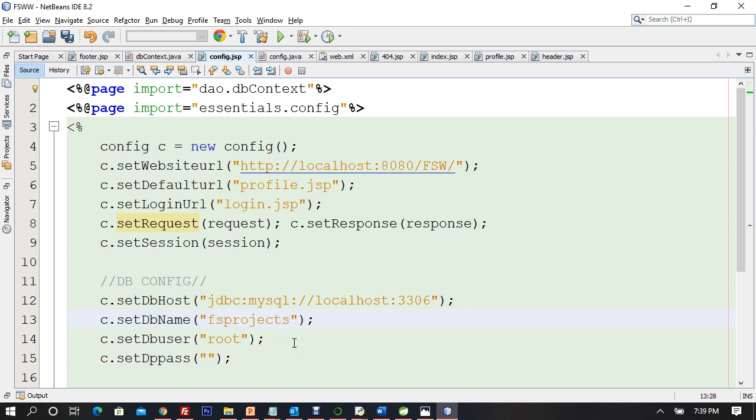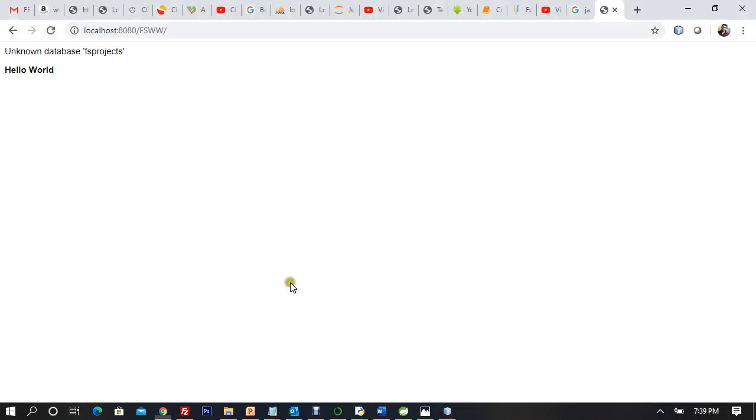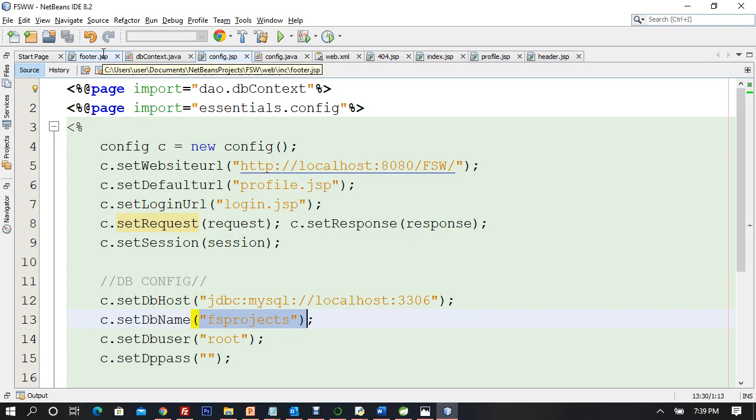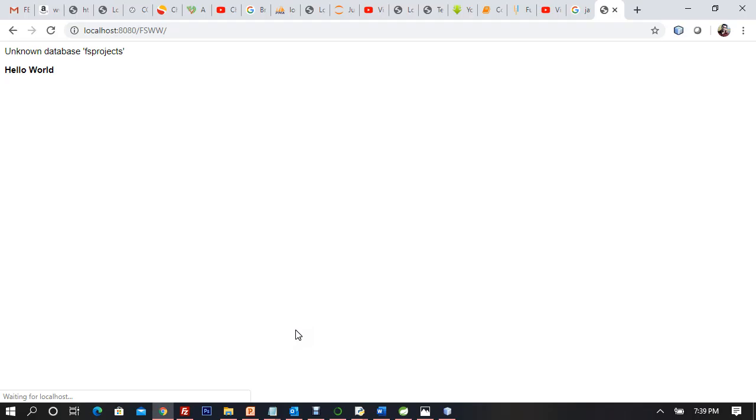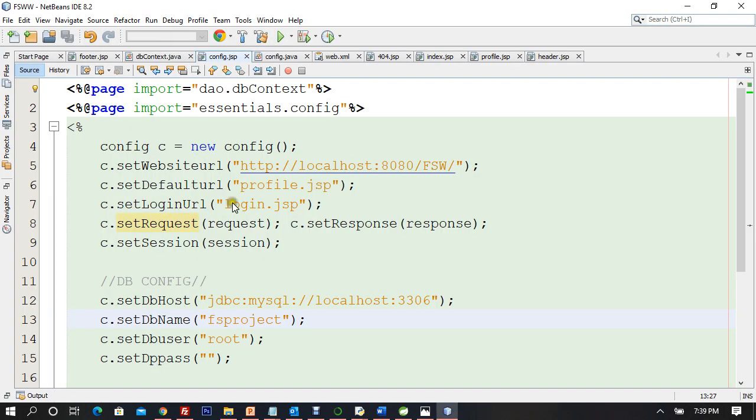Let me change the database name here now, and let us see whether we are getting the same error. You can see unknown database FS projects. Now let me change the database name back to FS projects, save the project, and see what we get. We should get connected. Now we're still getting the same error, FS projects. Alright, we're still getting the same. I don't know whether this is being cached or what.